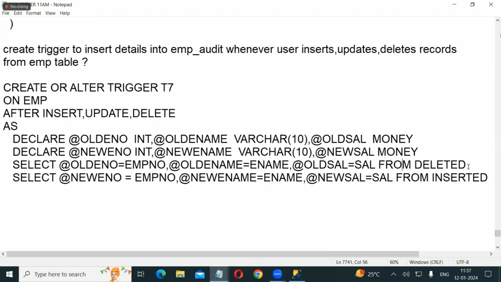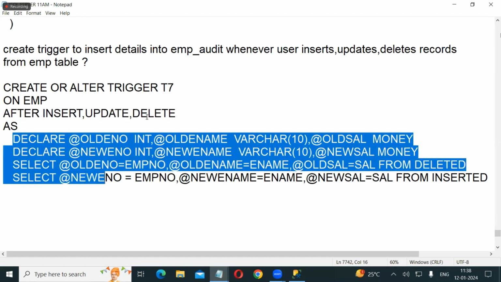Inserted table contains one row, deleted table contains one row, means update. Because in the update case, the data is inserted into both tables. Yes or no? Then you do one thing: find the number of records in inserted and deleted. Because the trigger is executed in all the three cases. But inside the trigger, I want to know whether the operation is insert, update, or delete.